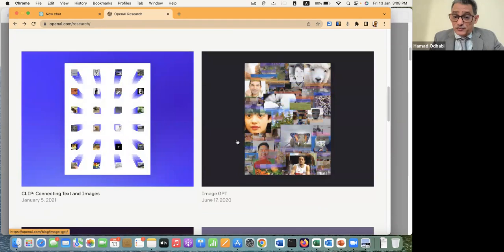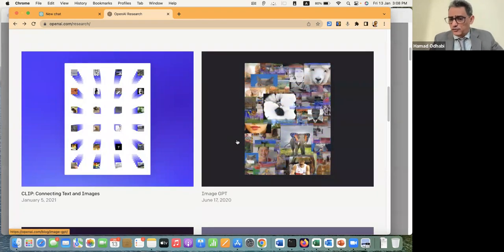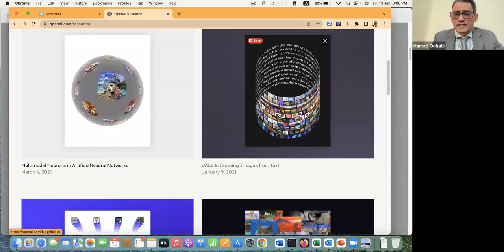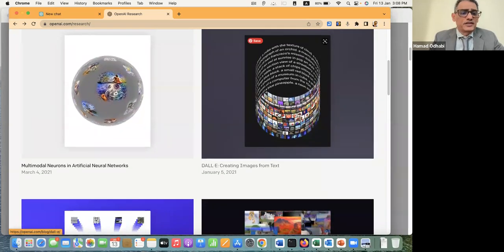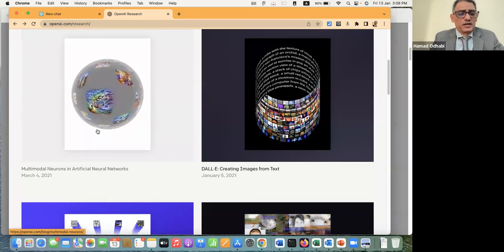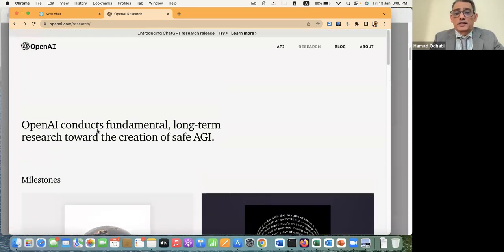ImageGPT can generate an image for you based on a text or information that you provide to it. And this one, again, is a more advanced image creation and processing. This one is a multimodal neural network they created, and they have many in this area.